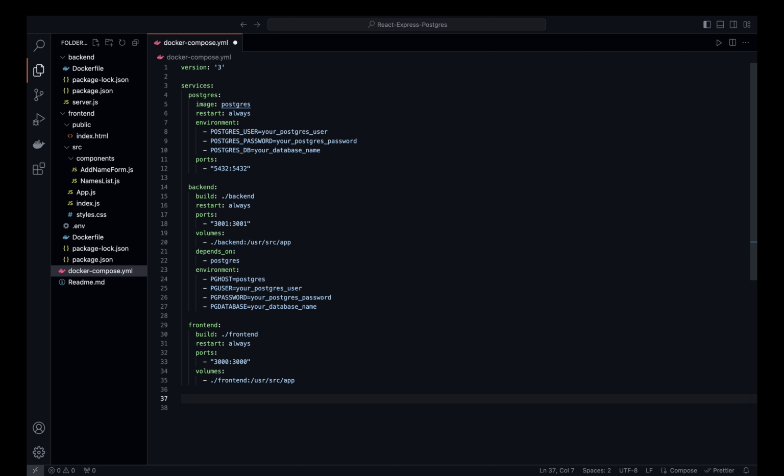Similar to the backend service, the front-end service also builds the front-end application using the Dockerfile located in the front-end directory. It maps port 3000 of the container to port 3000 of the host machine, enabling access to the front-end application. Volume mapping is used to synchronize the front-end code between the host and the container. These services are orchestrated by Docker Compose, ensuring that the dependencies between the services are properly managed. For example, the backend service depends on the Postgres service, ensuring that the PostgreSQL database is running before the backend application starts.